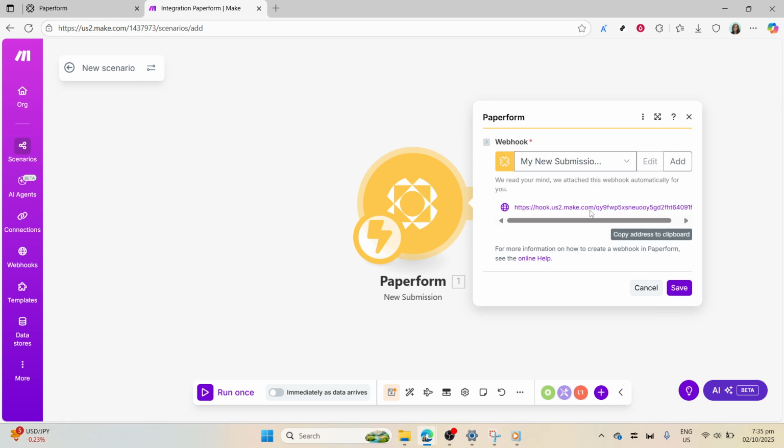And that's it. By following these steps, you've successfully connected Paperform with Make, setting up a seamless automation that enhances efficiency in managing your data workflows.